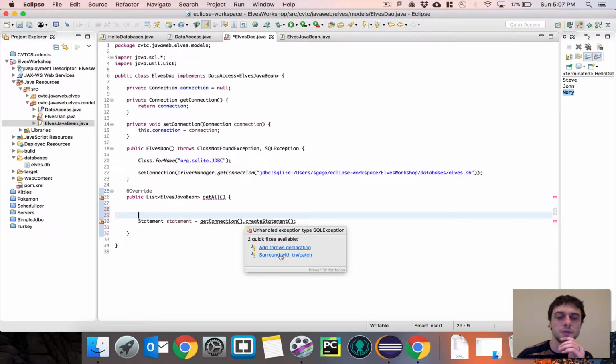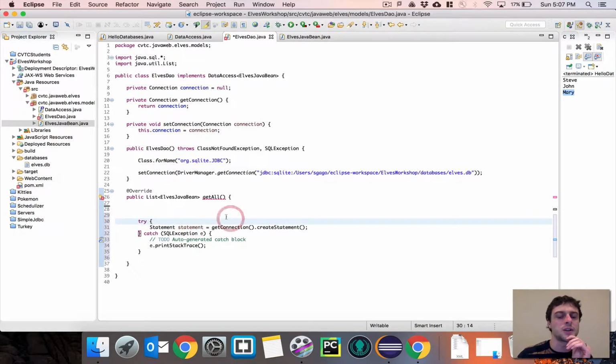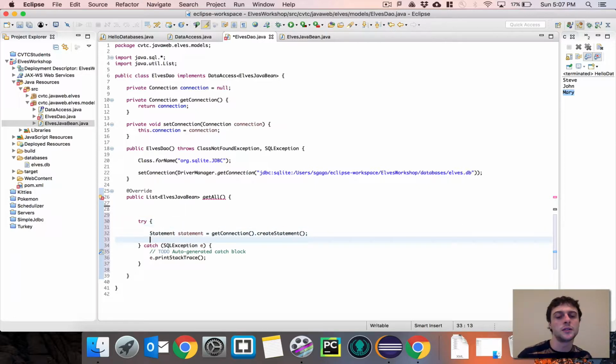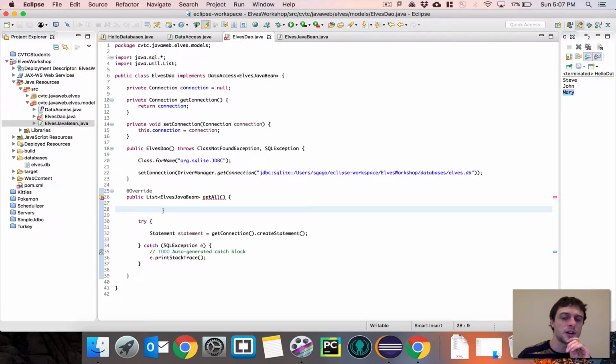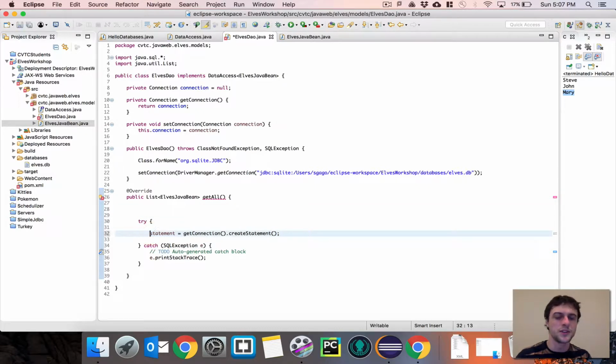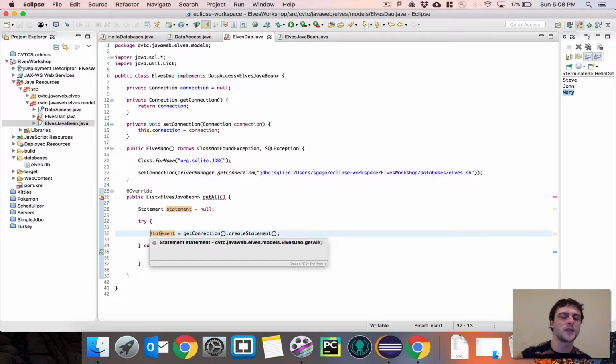And then more unhandled exceptions. I'm going to surround this with a try catch. Again, if I add this throws declaration up here, it will immediately break what I've created in my interface. So I'm going to use a try catch block in this case. And because the statement is inside a try, I'm going to move the declaration outside of the try. So we're going to do statement equal to null. So again, I've just moved the declaration of the statement object outside of the try. Again, if you move it inside the try, bad things will happen.